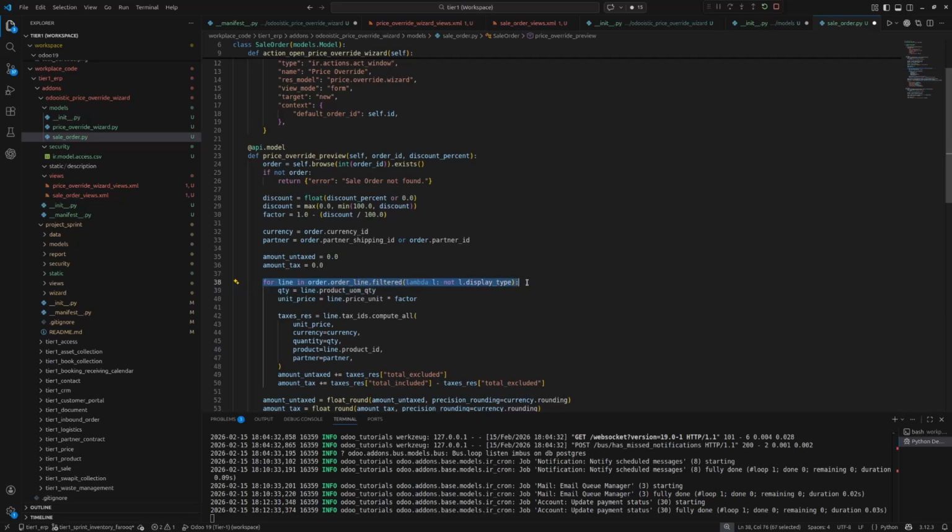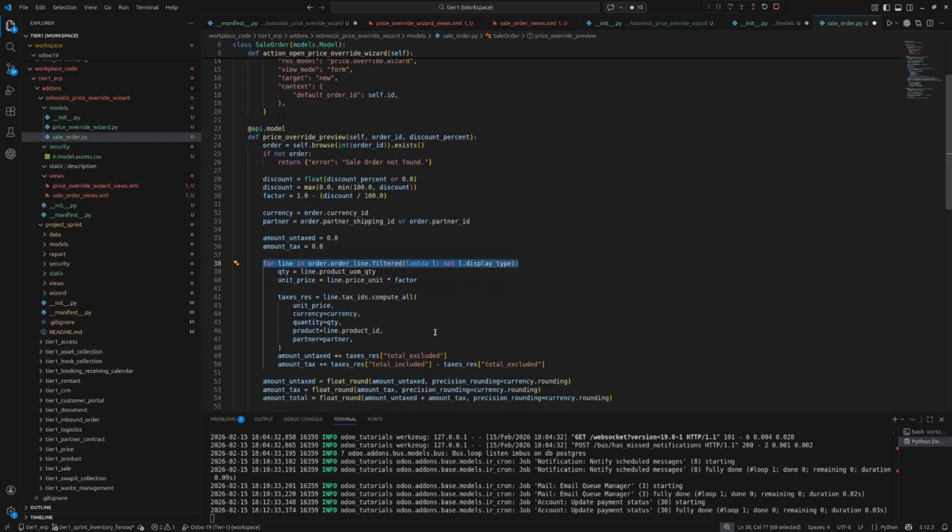And after that, manual tax recalculation, a very important part, is here: for line in order.line_ids. So in this line, we ignore section lines and note lines. We only compute real product lines. And this bit computes taxes properly. What this is doing, instead of guessing tax, we use Odoo's internal tax engine. This respects fiscal position, tax inclusions, tax rounding, and currency rules as well.